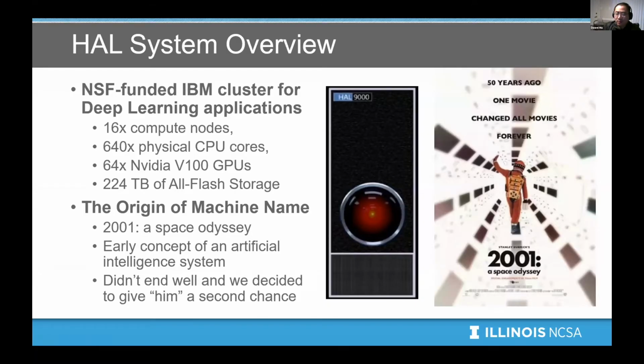First, please allow me to use some time to introduce our system. Our system is named HAL, which is an NSF-funded IBM cluster for deep learning applications. This system is composed of 16 compute nodes, 640 physical CPU cores, and 64 NVIDIA V100 GPUs, as well as 224 terabytes of all-flash storage.